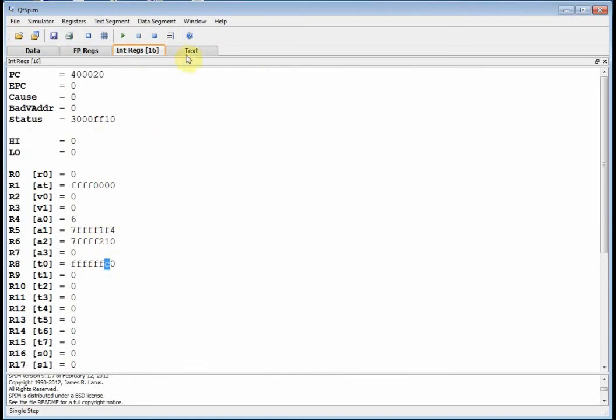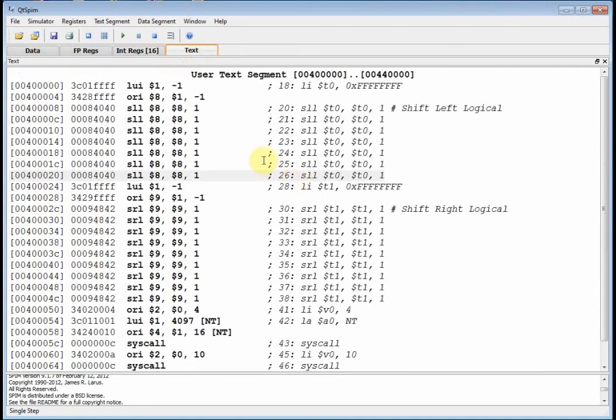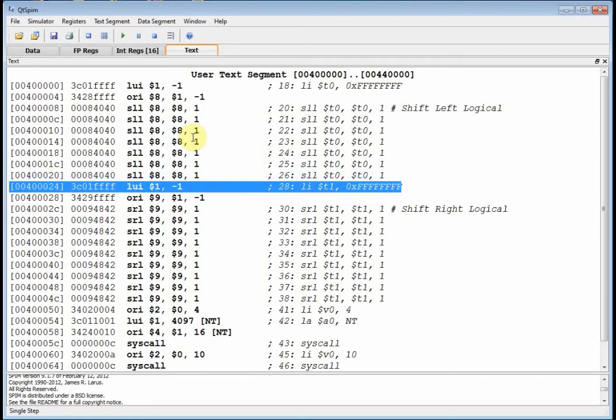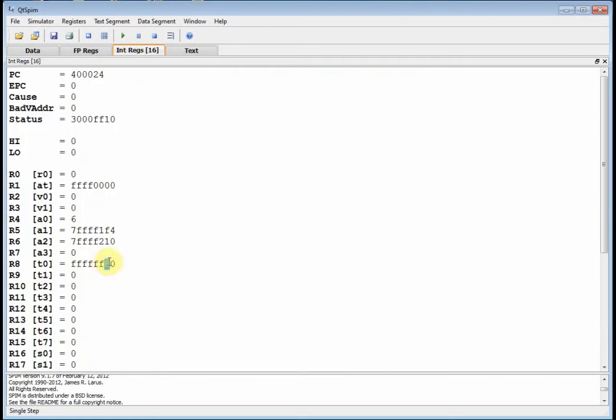Now that C is probably going to become an 8. And let's hit F10, and there you go. Let's see if it's an 8. And it is. Yeah, but you notice here, as we shifted left, we also preserved the sign bit.